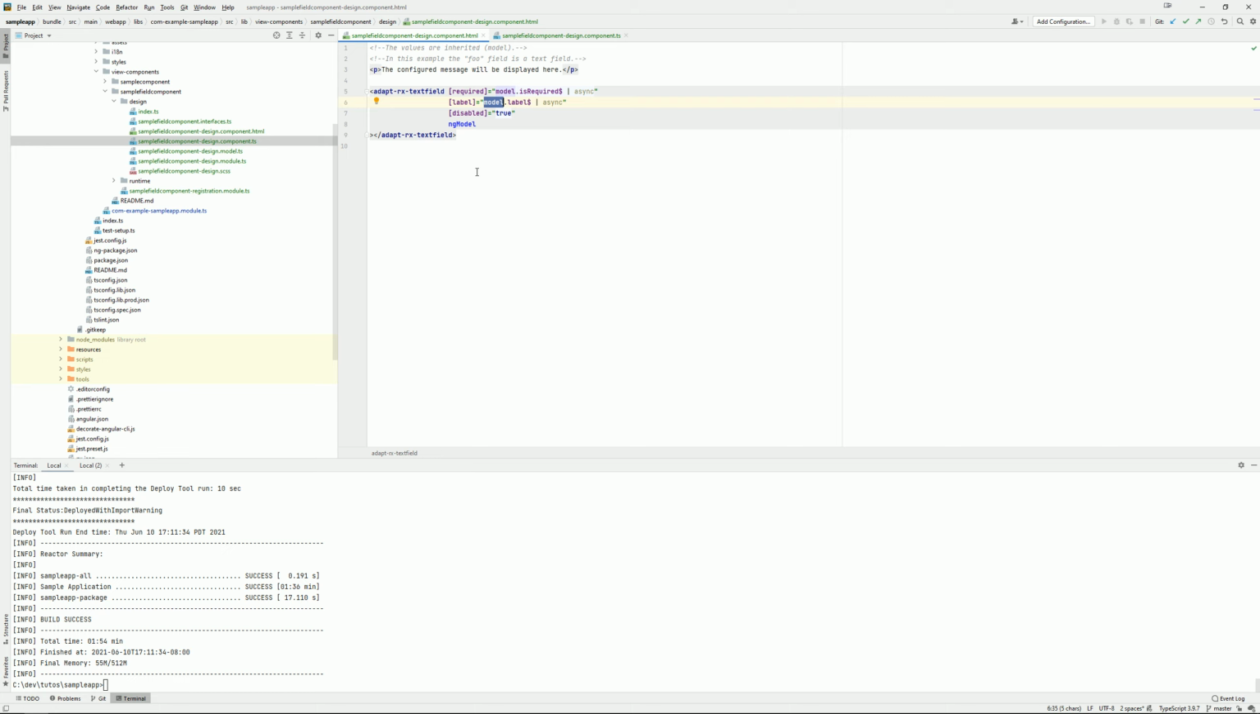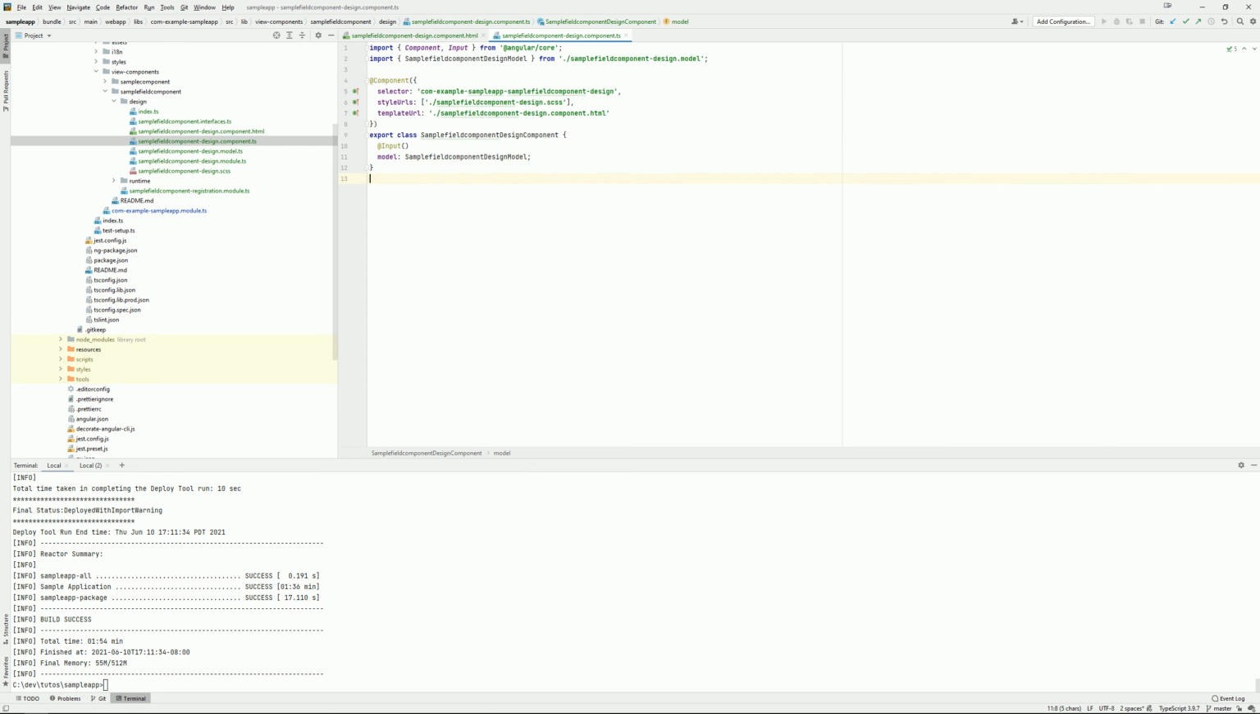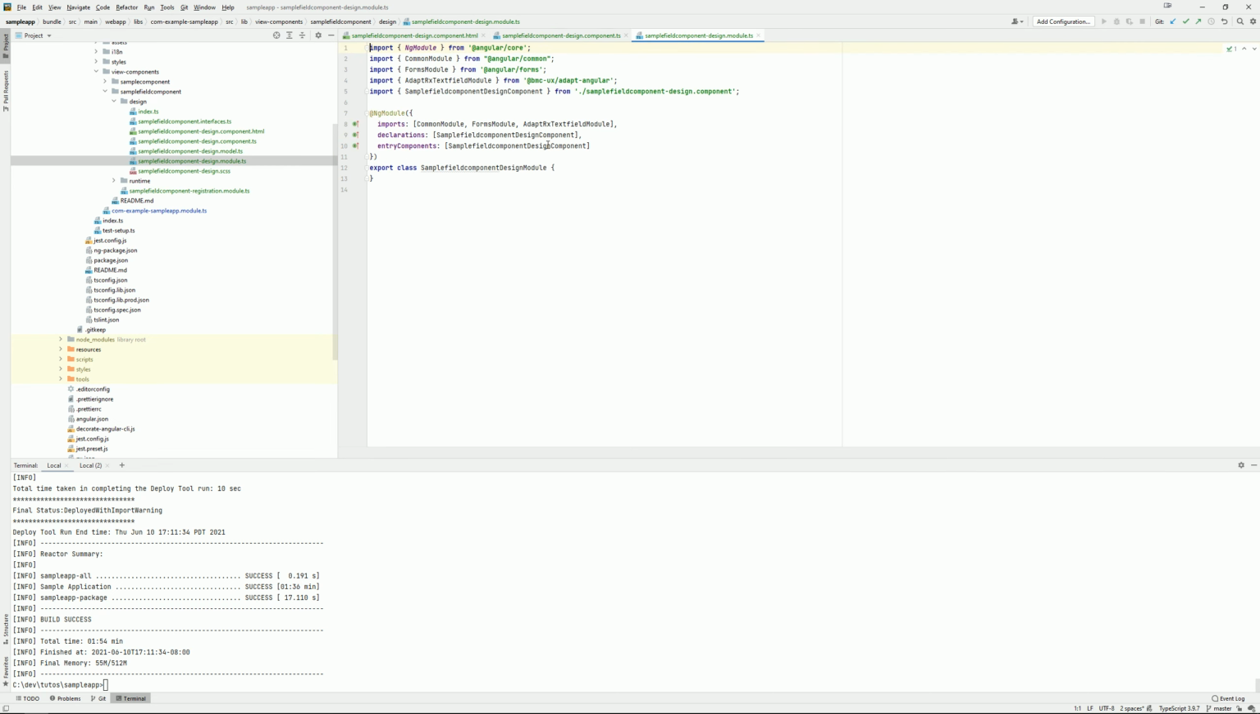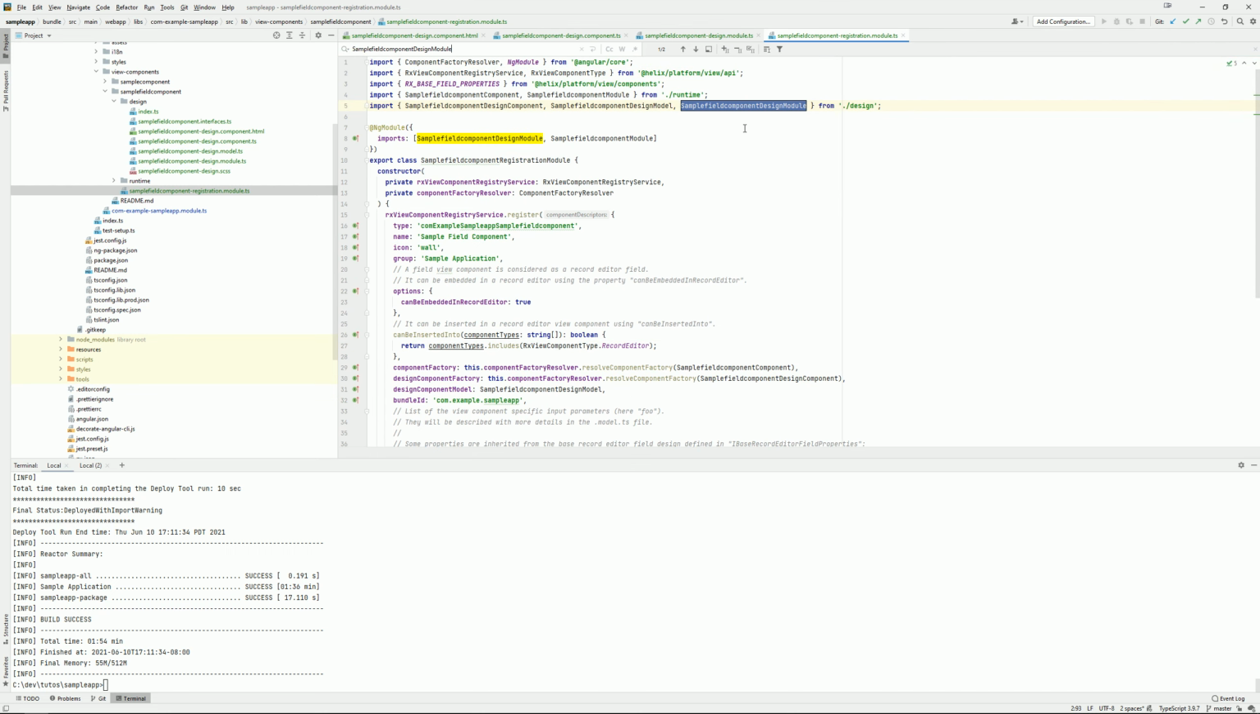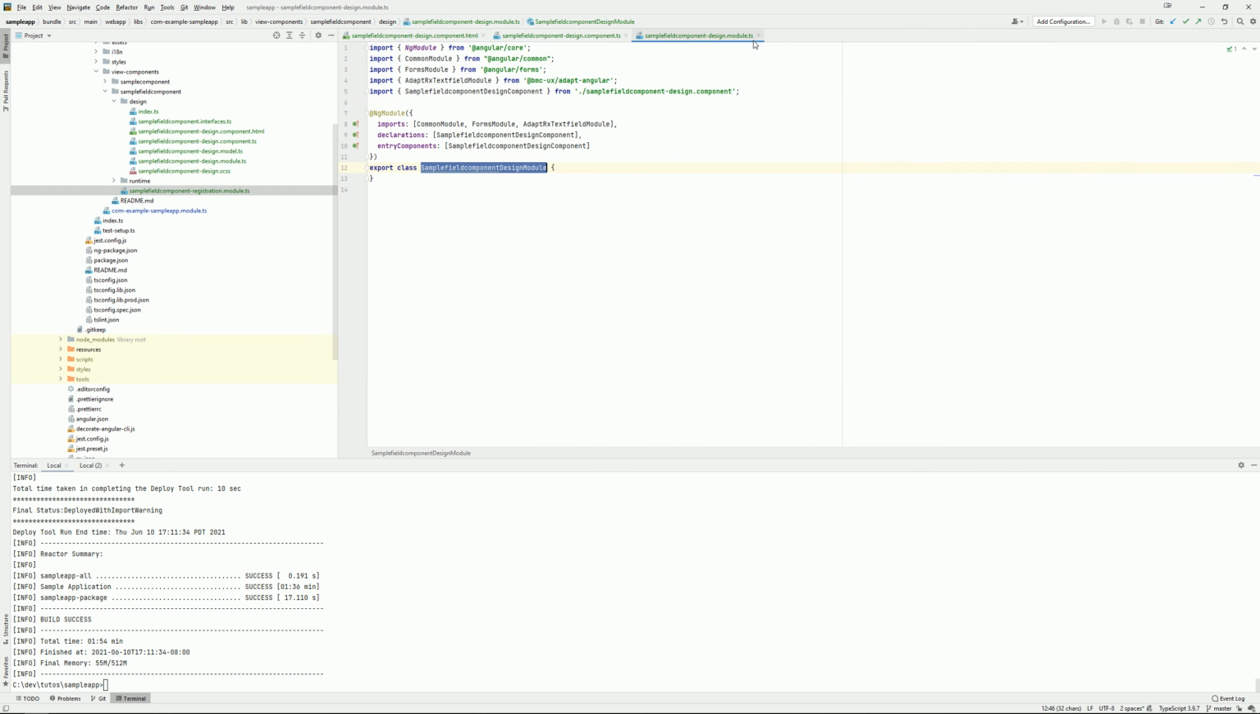So that's one way to get access to the input parameters inside the design time component. So here it's very simple. I just have my model. I have my sample field design component. I have an Angular module that goes with it, with my sample field design time component. And this module here is the module that is imported there. So nothing special, it's really a standard Angular component, standard Angular module.